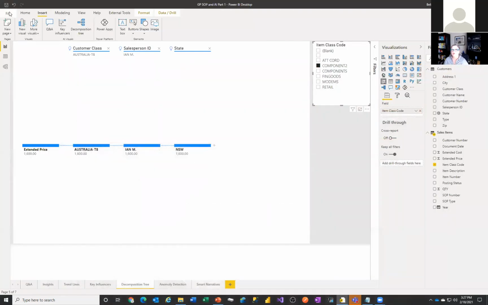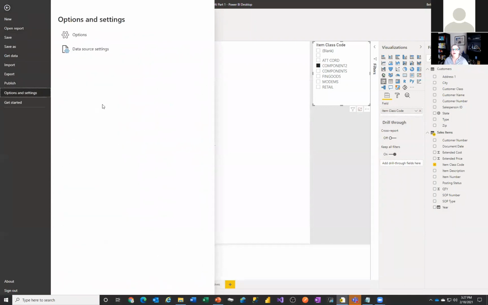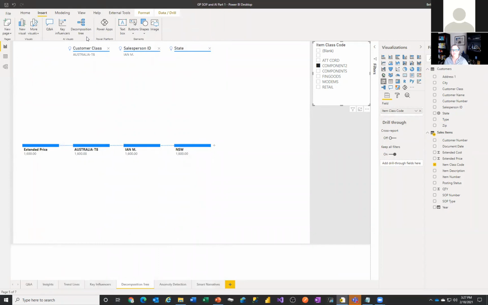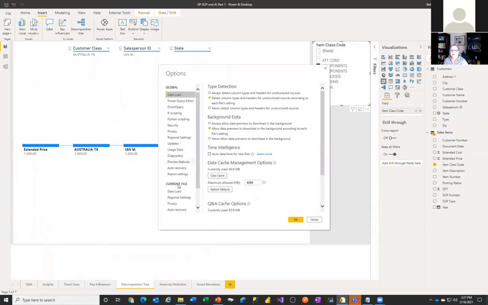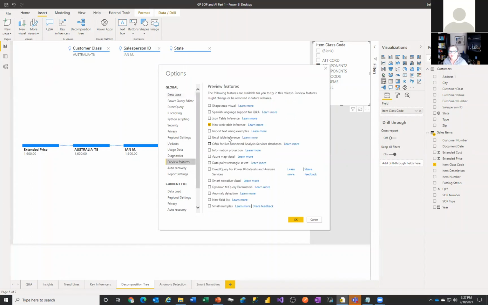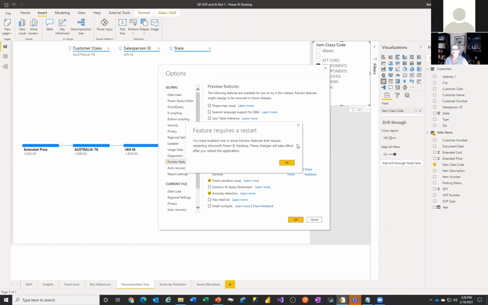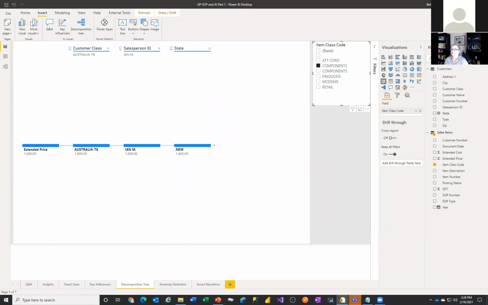To turn it on, first of all, you need to go to File, Options and Settings, and then you're going to want to go to Options. And you could do it globally here. See the preview settings. We want to make sure we have it on, and it doesn't even look like I have mine turned on. I'll have to close out and open it back up. But you have to turn on anomaly detection. I'm also going to jump ahead and turn on smart narrative as well. So once I have that done, I'm going to click OK. Now these are previews. So let me close this out.